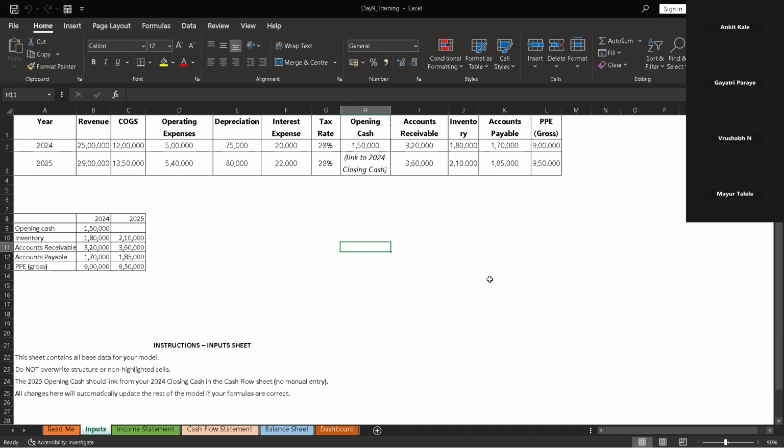So these are the instructions which are given over here. You may just go over it. Mayur, are you there? Yes, sir. You installed Power BI? Yes, sir. So can you open this spreadsheet first? Day 9 training. Sir, but this is open in Microsoft Excel only, right?